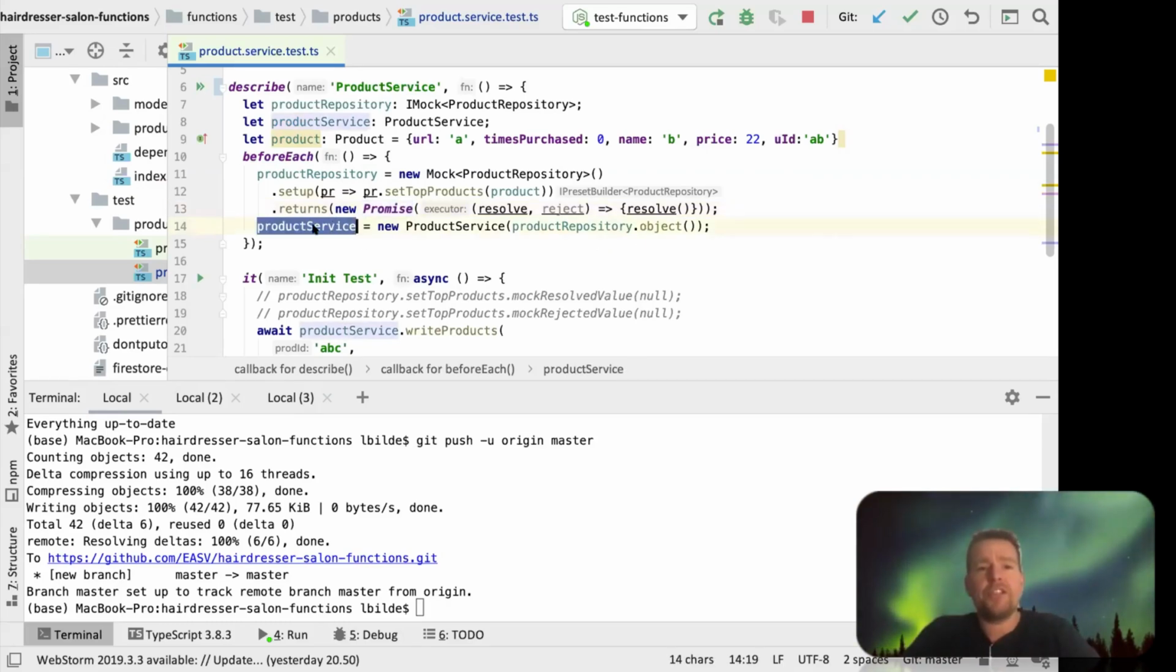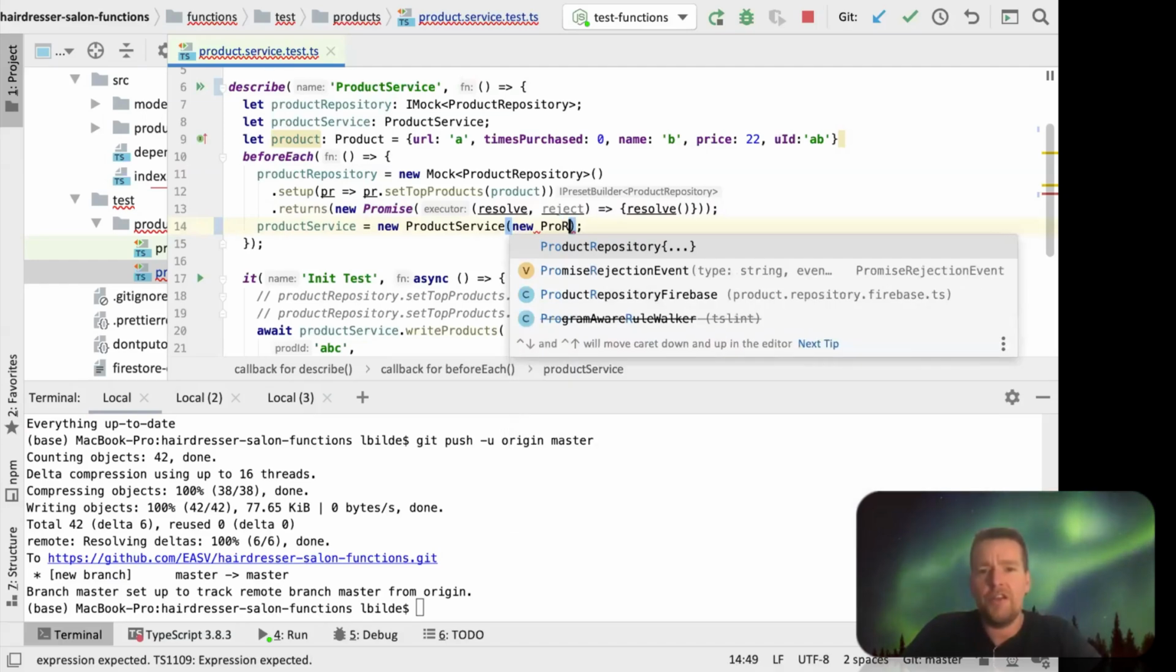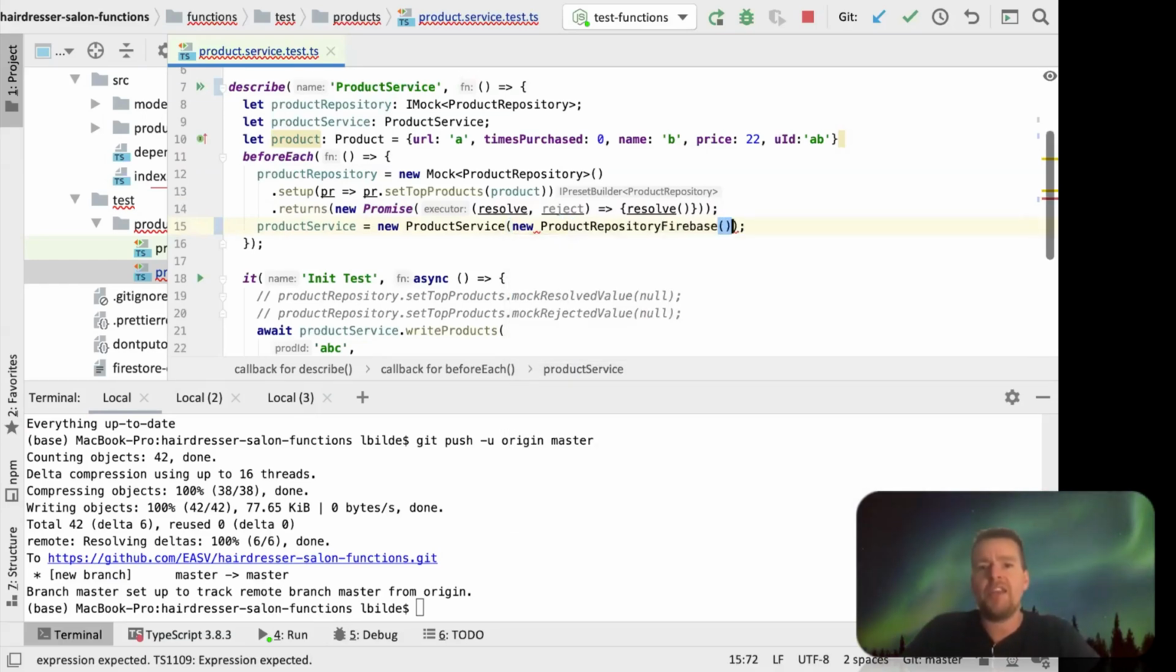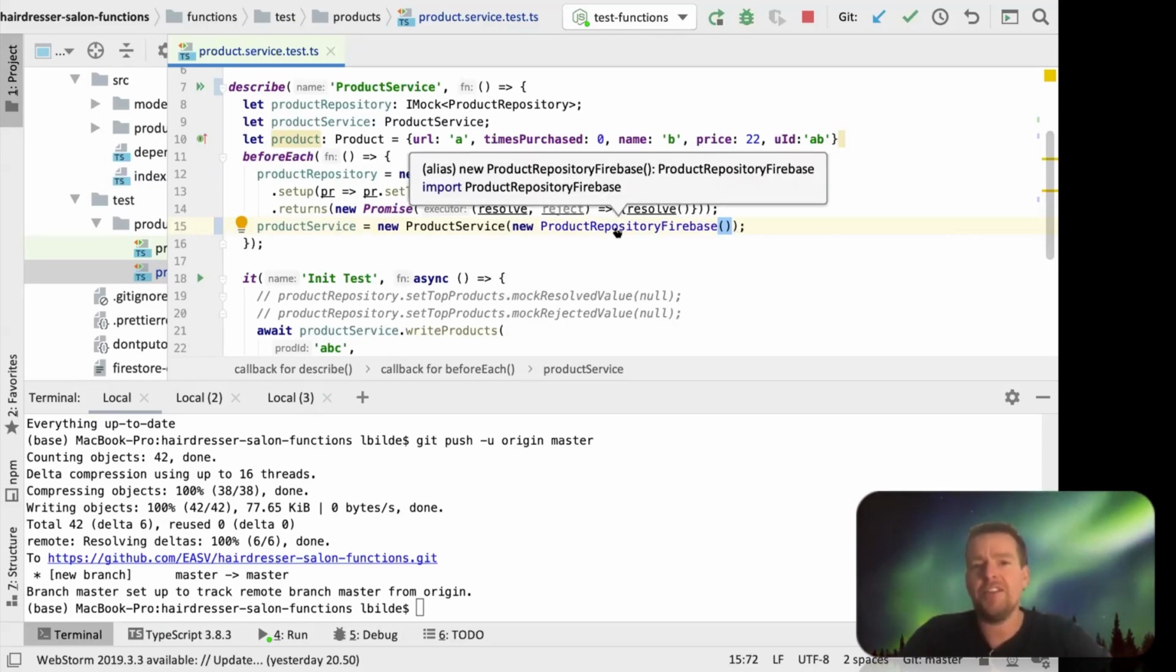The second thing I'm doing is creating a service. In order to create the service, you need a product repository implementation. So I'm saying, dear Mark, give me the object. That's pretty much the same as if I did something like this, new product repository Firebase. Right now I'm getting an implementation.